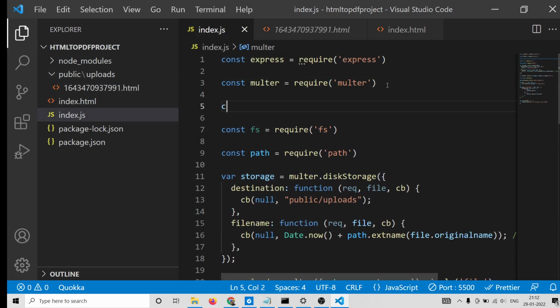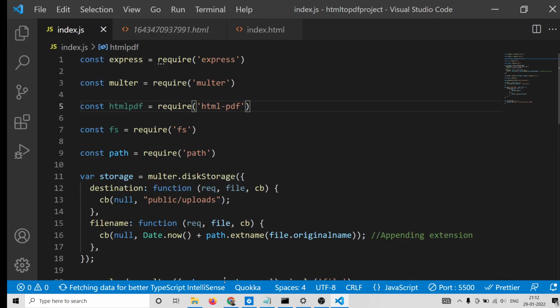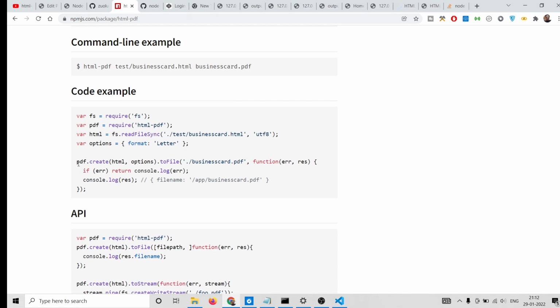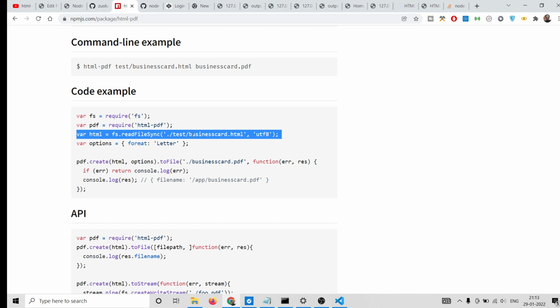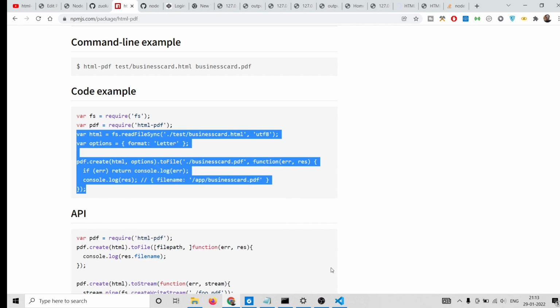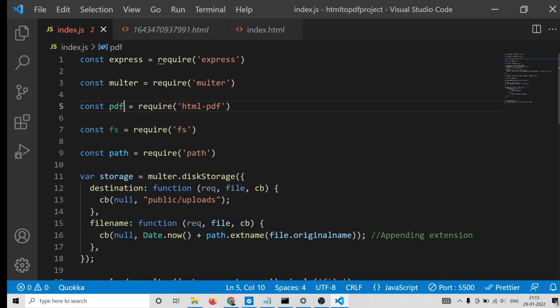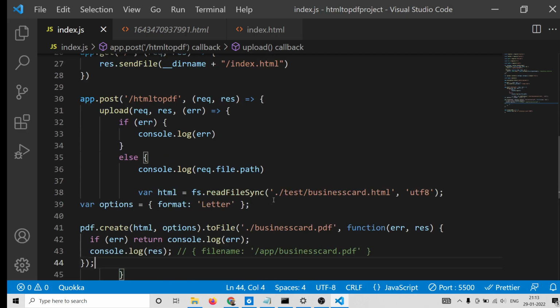So we can bring the dependency, which is HTML PDF. We can require this dependency, which is HTML PDF. So in the documentation, you will find out that this library also has its own API, which lets you create this. So you will see that first of all, you need to, let me just paste this code here for now and just rename this to PDF, the variable name. That's it. Inside this post request, when the file is successfully uploaded, so simply paste this code here.